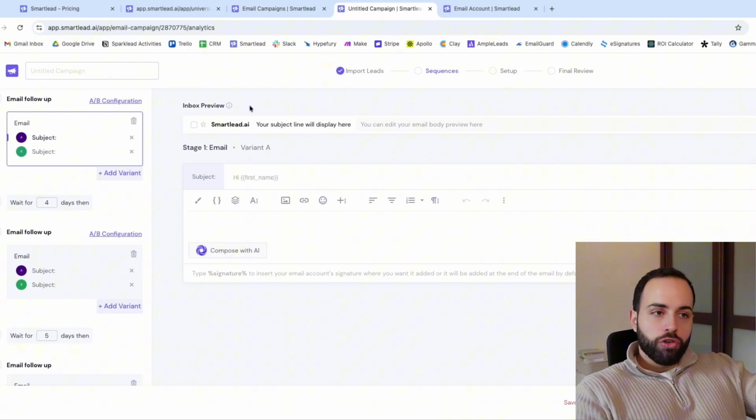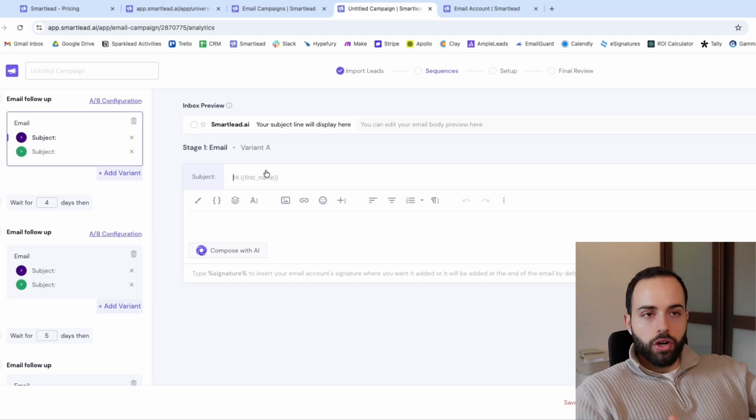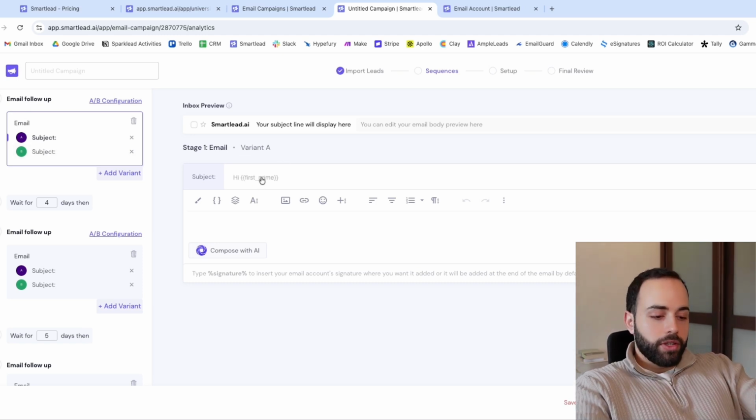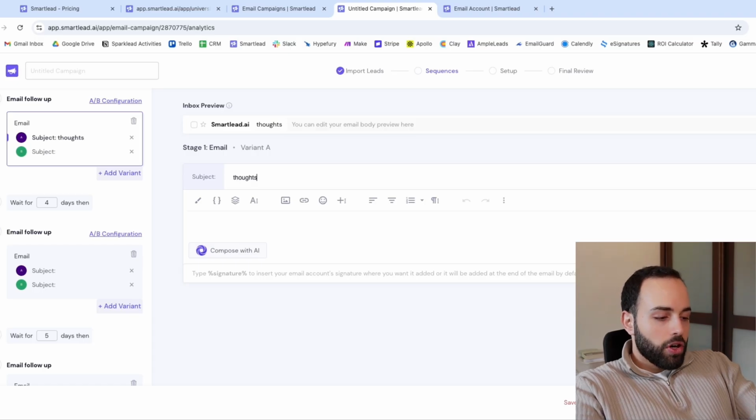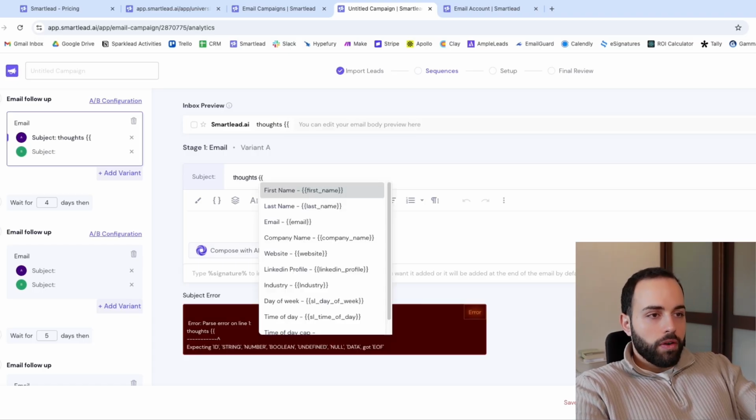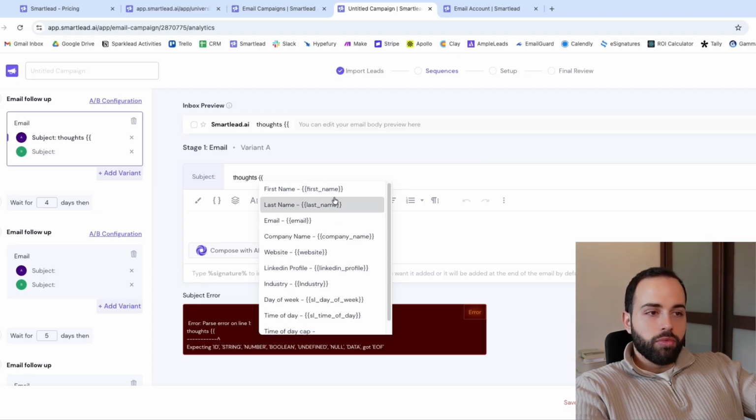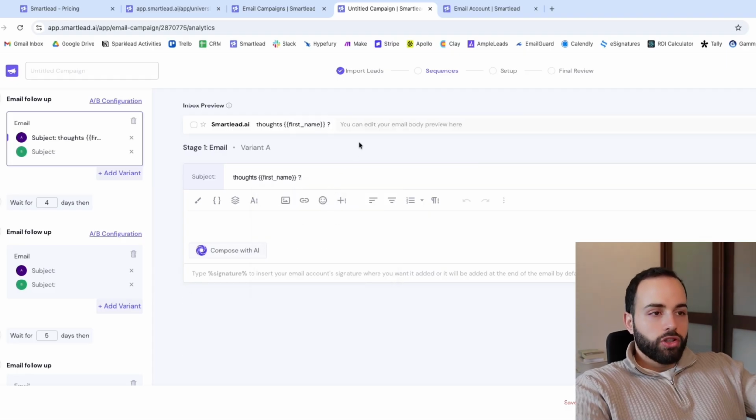All right, so I'm not actually going to create a proper sequence here, but what I'm going to do is write some small scripts just so you can see what it's going to look like at the end. So let's say email 1A, the first thing you always need to do is add a subject line. So the subject line that I'm going to use is thoughts. And then if you add 2 of these brackets, you can now add a variable as well. So I'm going to add first name. So what it's going to do now is replace the first name of every single prospect, and it's going to be thoughts first name.